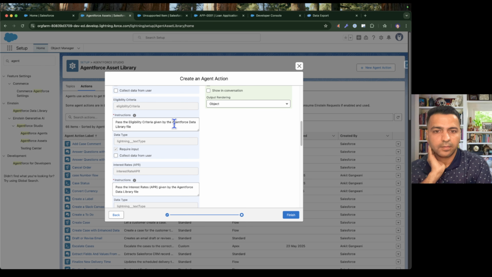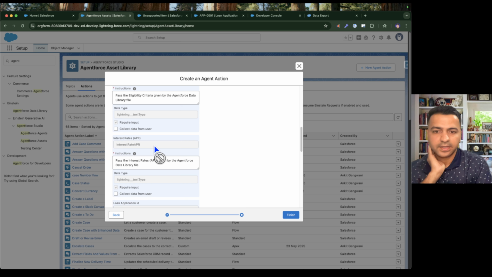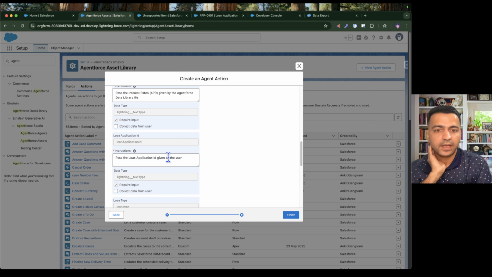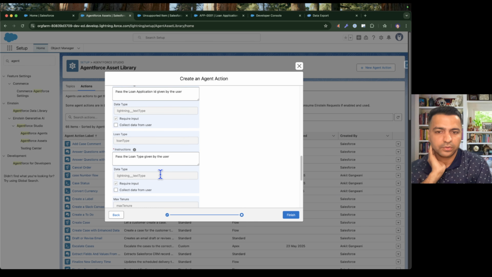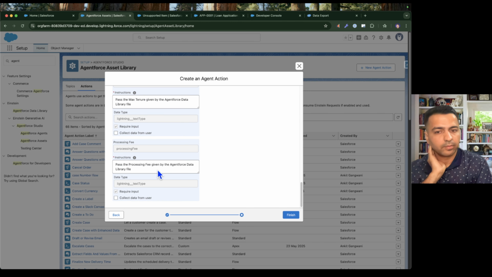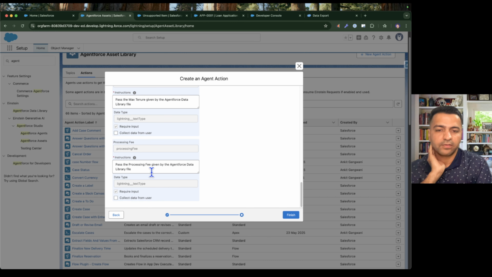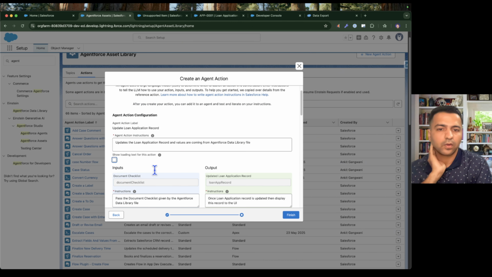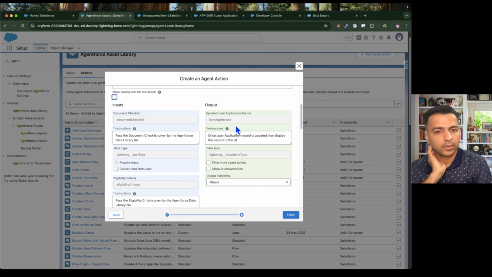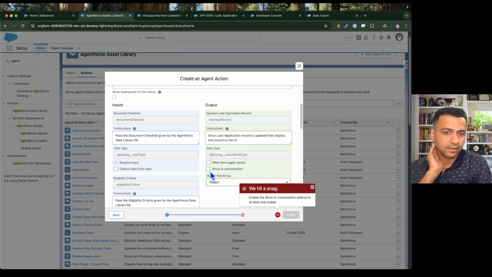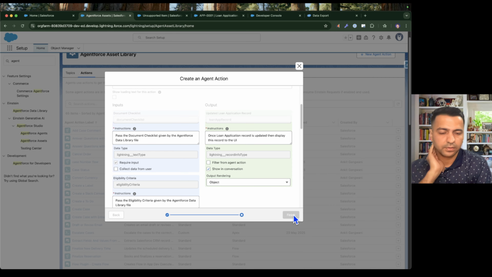Eligibility criteria coming from ADL, interest rate coming from ADL, loan application ID coming from the user, loan type coming from the user, maximum tenure coming from ADL, and the last, processing fee, which is also coming from the ADL. So all the fields are required. Then the output is a single loan application record. Once the loan application record is updated, then we are going to display this record to the UI, and I will put show in conversation because if I don't put it, I will get an error. So I will put show in conversation and finish.